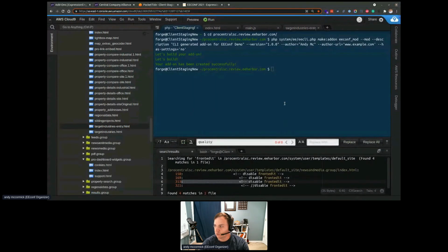Okay, so to do that, we just do the CLI make. We're going to do Prolete. You are required to have an icon for Prolete, so we're going to do generate icon. Let's build a new Prolete. What's the Prolete name? EEConf.